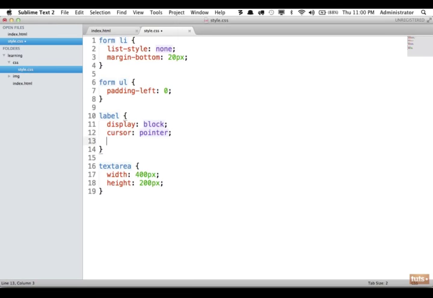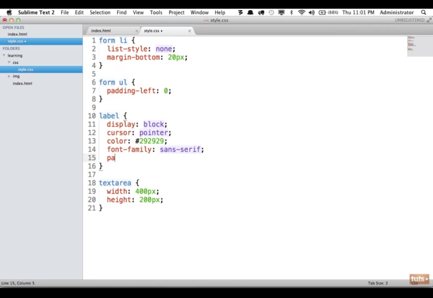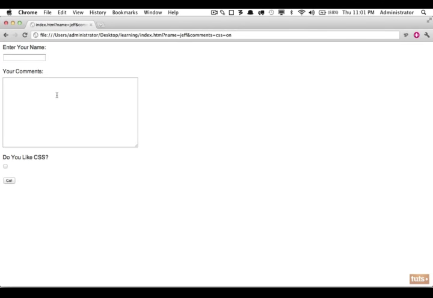And if you want to do a little bit more, maybe we make the color blackish, and we'll set the font family to sans serif, and maybe we set a little padding below so there's some breathing room between the label and the input, and we'll say 8 pixels just to clean it up a little bit more. And you can see now you're building a good form.